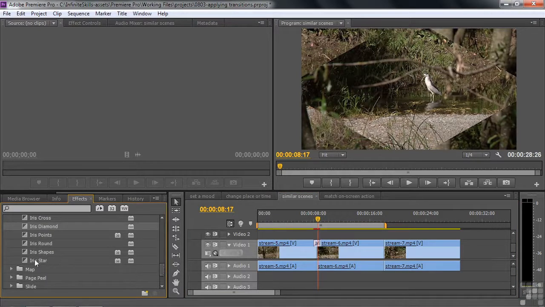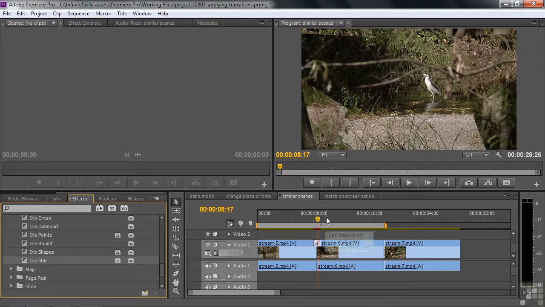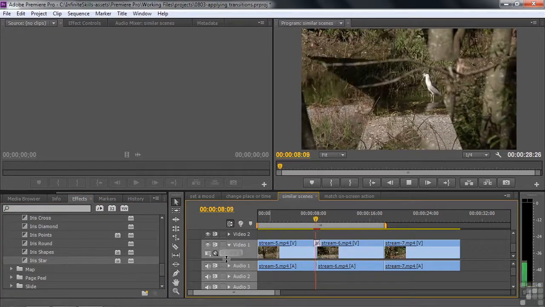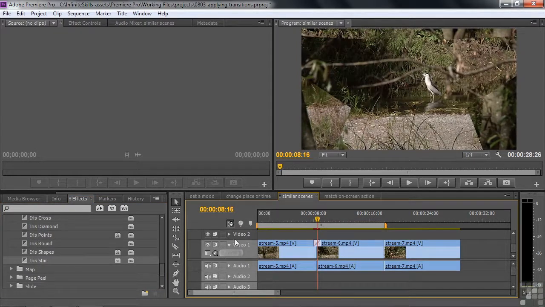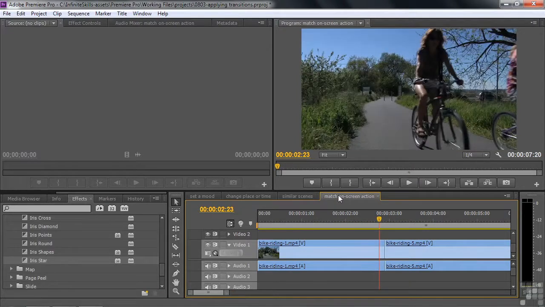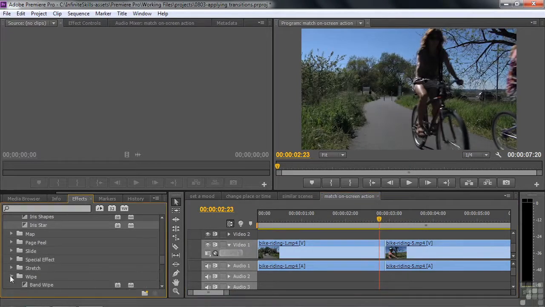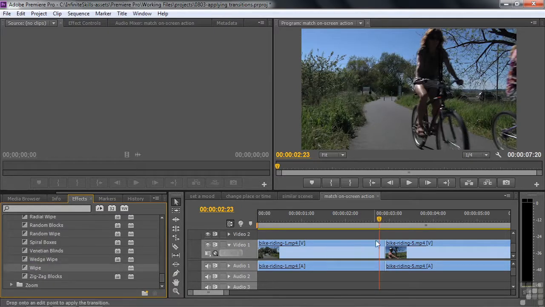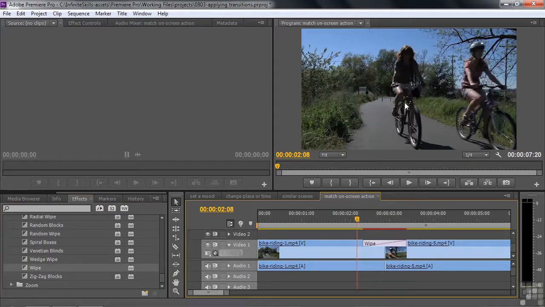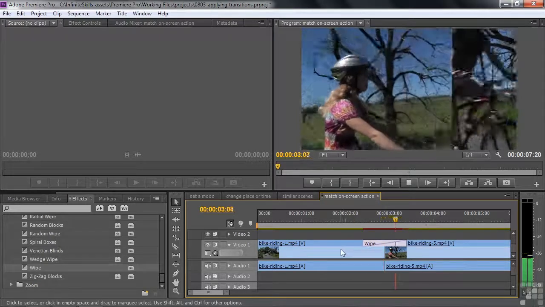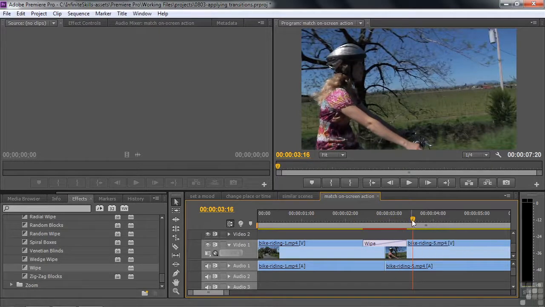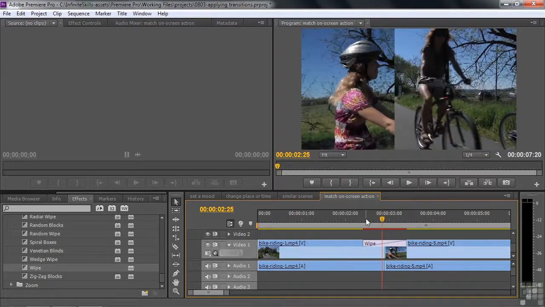I'm going to go to iris star. Let's replace it by dragging it over like that. There you go. And finally, let's go on to this matching on-screen action. We'll talk about using a wipe here. So we'll go down to wipe, and we'll take a look at just the wipe transition. Drag it there. We'll see that wipe will more or less match the action of the bicycle riders here, from left to right. But we can fine-tune that when we customize it in the next lesson.